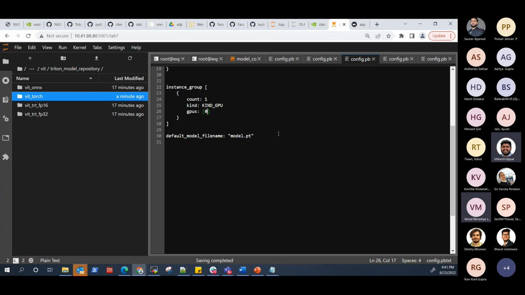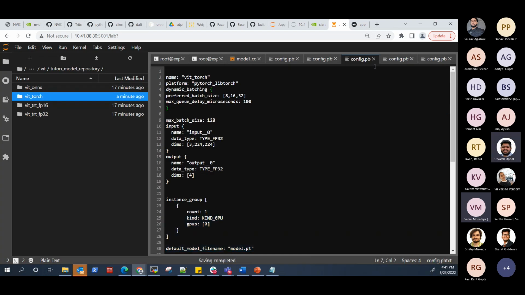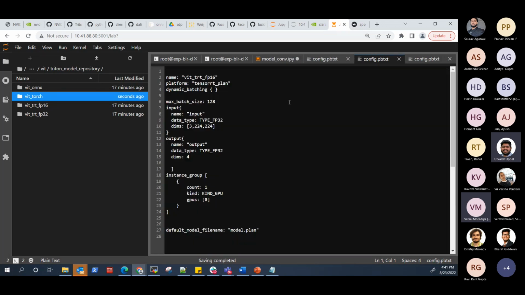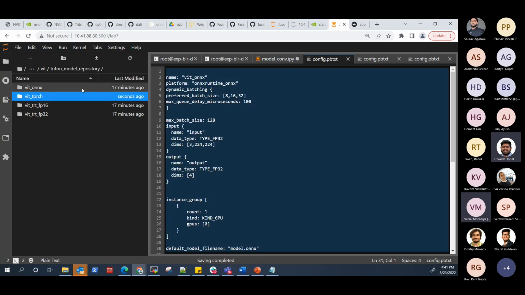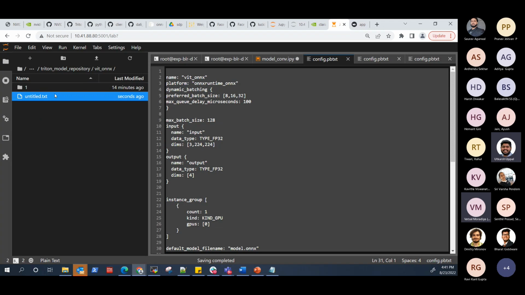And at last is your model.pt. This is your configuration file for your PyTorch model. Next is setting up the configuration for your ONNX model. Remember, we are deploying four models. We are going to compare all these four models, so we are going to have four configurations.